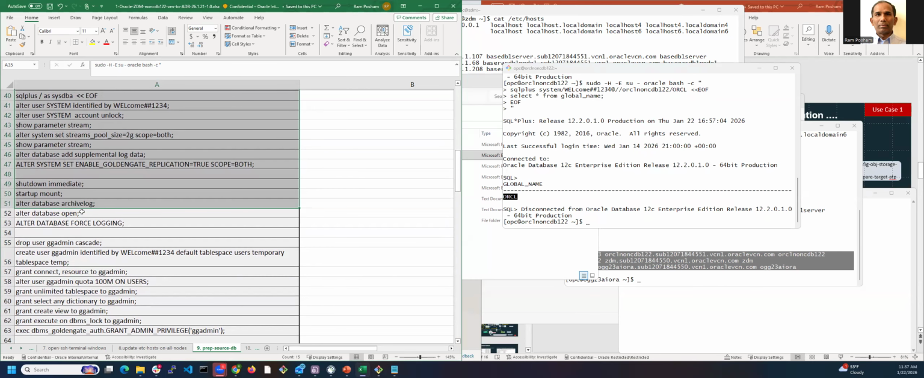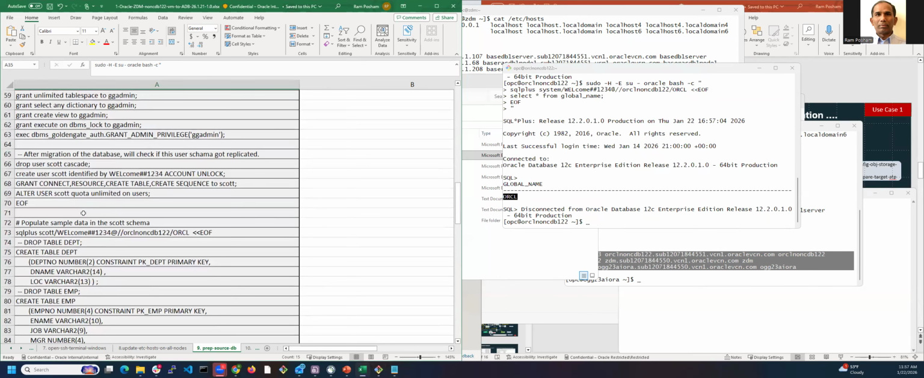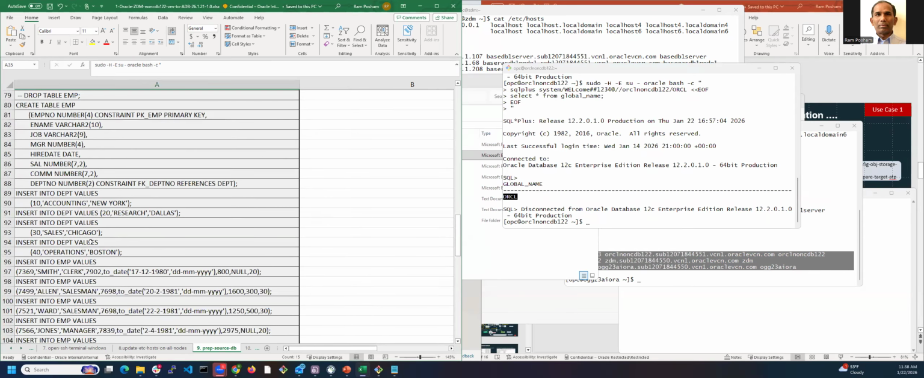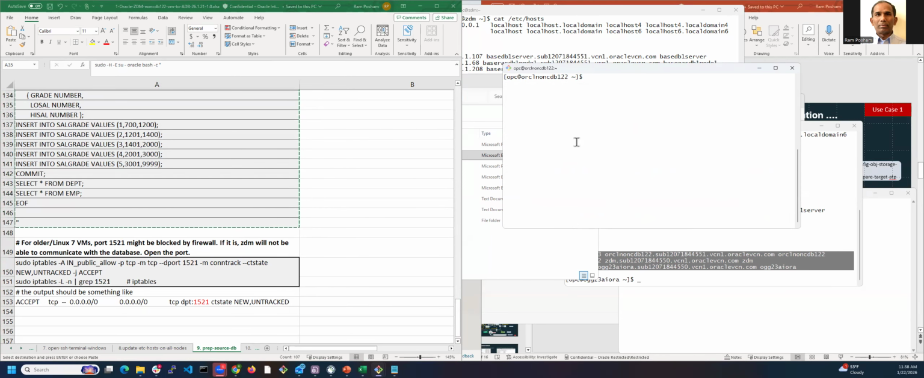That's very important for zero downtime migration. So I copy this whole thing. Here we are creating user Scott with some password, logging in as Scott, and then creating a bunch of tables. It's a long script, but let's copy until here and just paste it here.